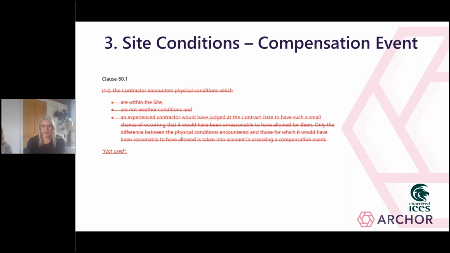So finally from me, I'm going to look at existing site conditions and how those are dealt with under NEC. So in its unamended form, the NEC contract shares the risk for site conditions between the parties, with the contractor being entitled to a compensation event, which is the one shown on the slide, 61.112, where unforeseen physical conditions are discovered on the site. This compensation event is very often deleted.